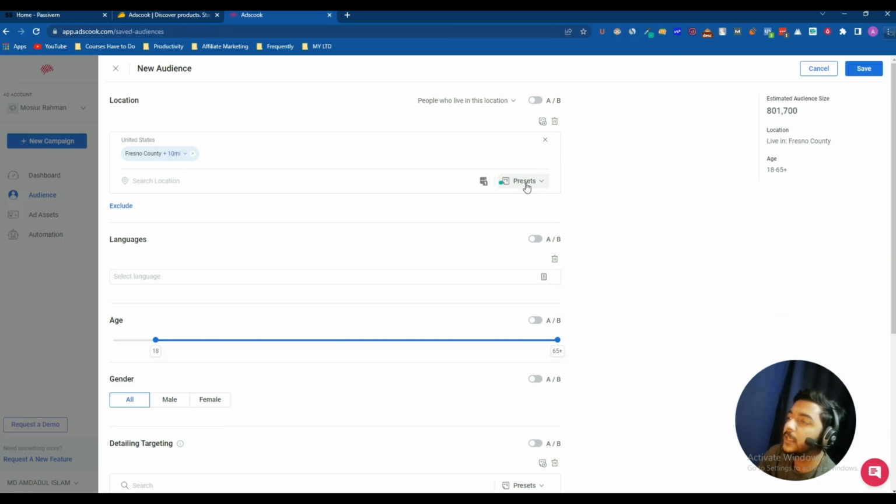So these are the things, guys, and you can also A/B test all these things, and in every section you can A/B test. This is a cool feature of Adscook. As far as I know, Facebook will allow you to A/B test only one component or only one content. That means you can A/B test only your location, or only your ad set, or only your headings. So Adscook will allow you to A/B test all the sections. Suppose you want to A/B test the location, so you can A/B test the location.